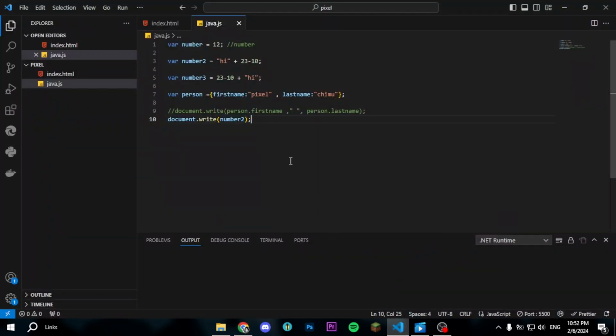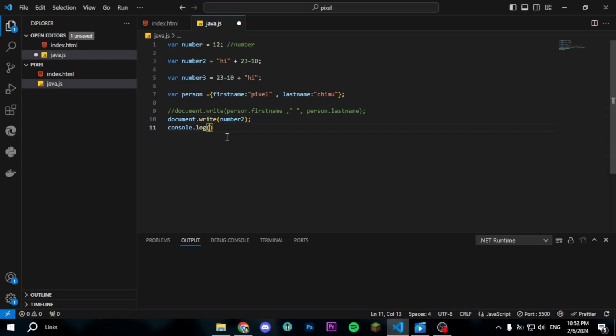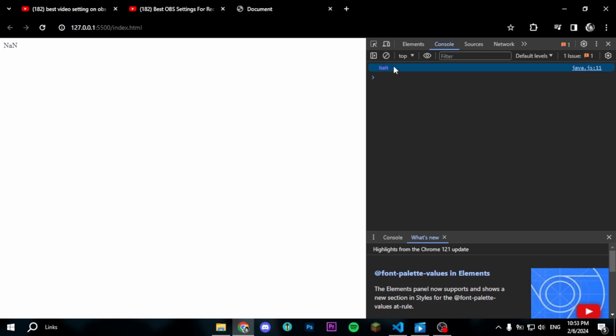What's the difference? The whole point I'm trying to say, whenever you stumble upon an error which you have no idea why and how it happened, you can use this code, console.log. Now, if I write number 2 in it, go to my site, and in here from console, I can see the error and the reason to it if you have a big problem in your code.